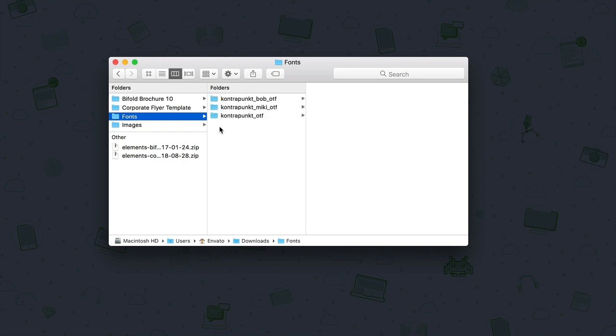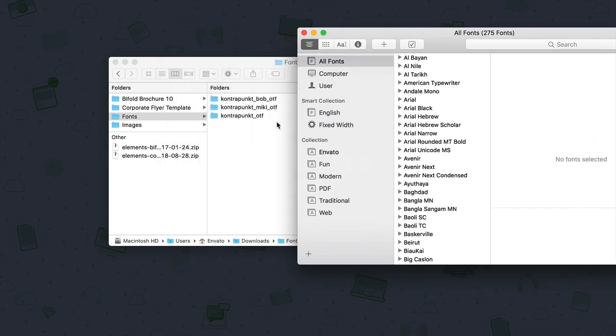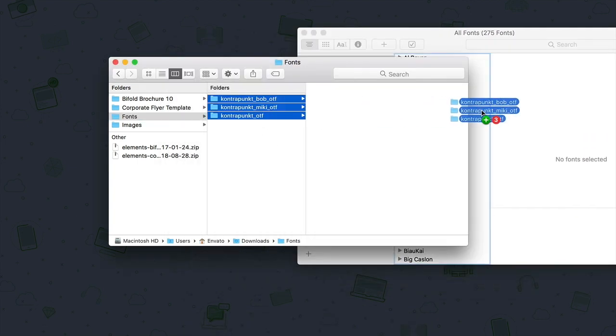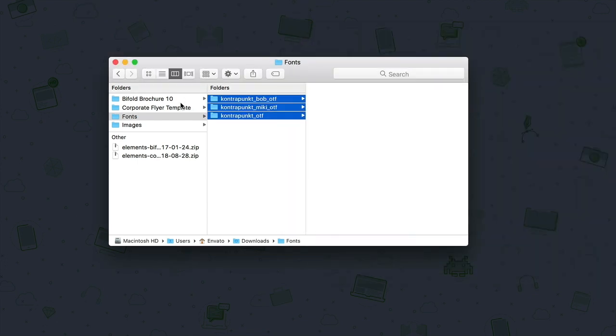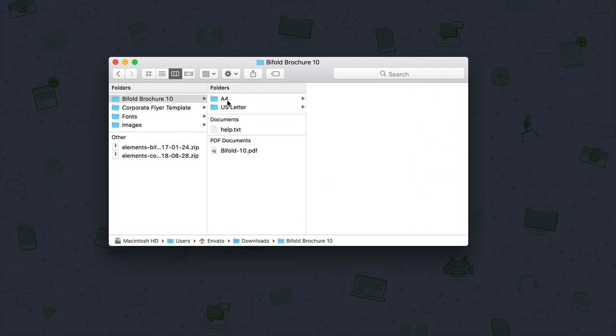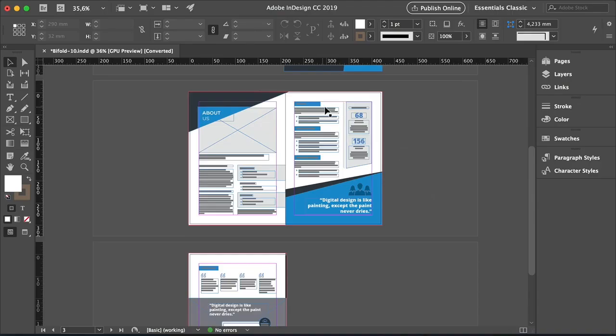And here I have my images and my fonts. Open the font book so you can install the fonts, and you can do that by dragging the fonts into the font book and they will automatically be installed. Let's head over to the window here and let's open the A4 bifold brochure.